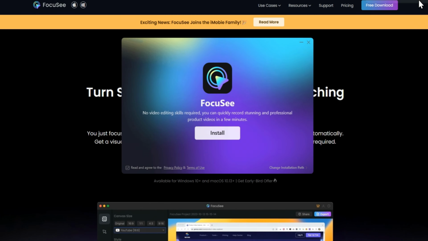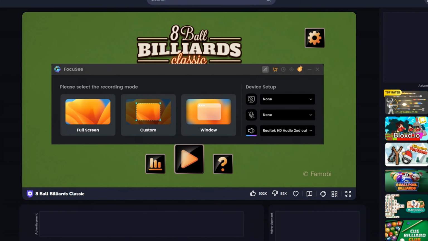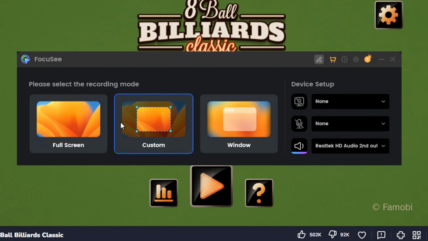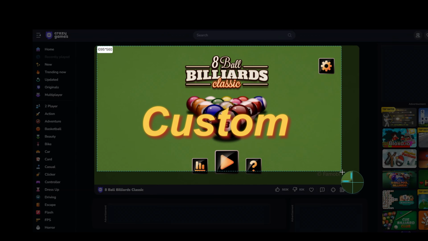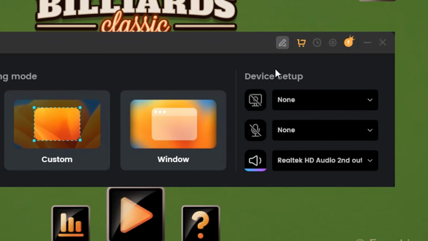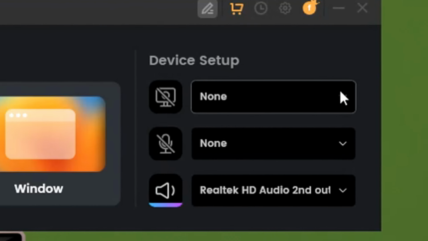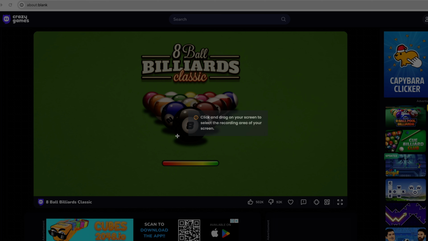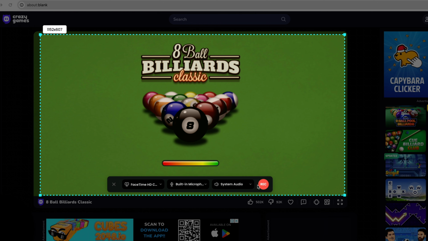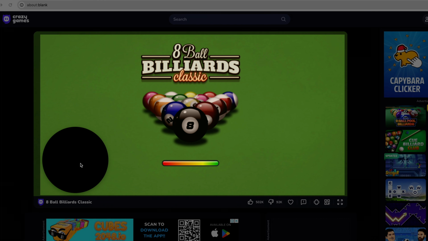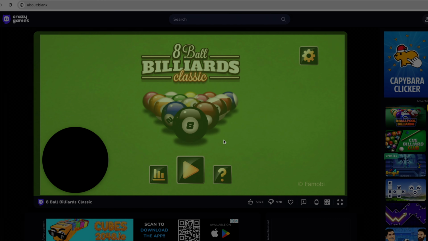First of all, download the latest version of FocuSee and run it. Then, you'll see in the popped-up window that FocuSee thoughtfully provides us with 3 recording modes: full screen, custom, and window. Meanwhile, you can set the system audio or microphone sound here. Next, let's choose custom as an example. You can click this button to start the recording, and after a 3-second countdown, the recording will officially begin.